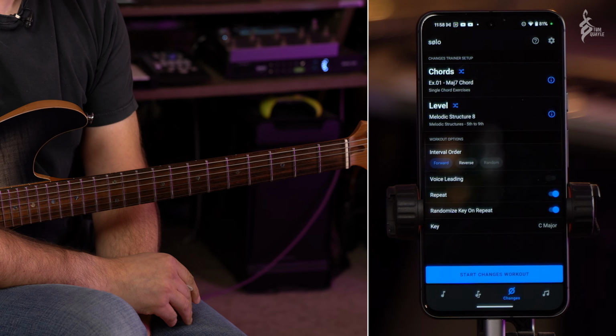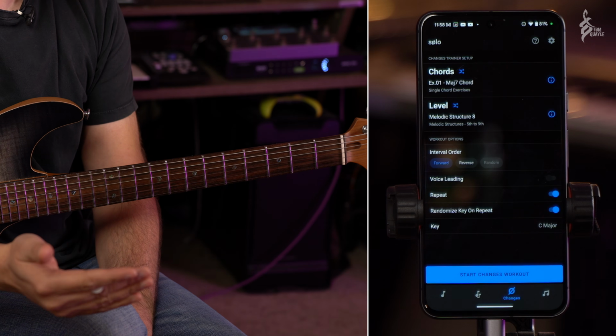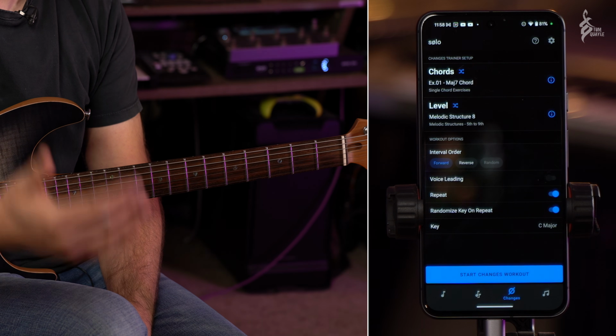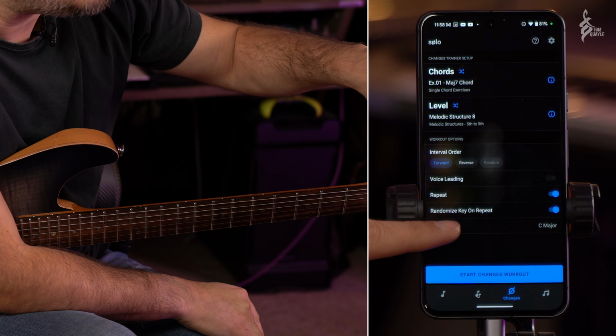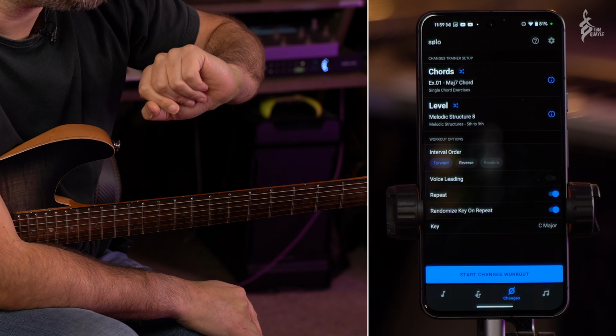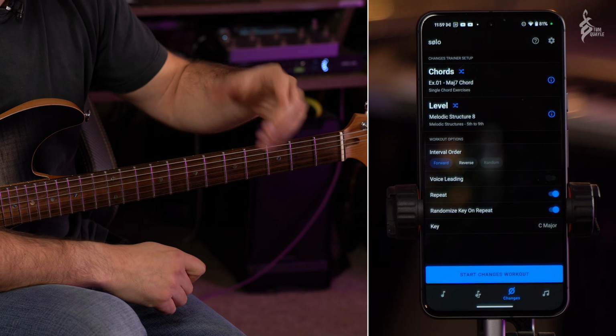What we can do now is randomize the key every time the exercise or chord progression repeats, which we couldn't do in version 1. So you can see here I have this new feature, randomize key on repeat. So with these single chord exercises now, or the 2-5-1s, or some of the more common chord progressions, where previously you would cycle through the circle of fifths, which was very repetitive and easy to predict, now it will randomly change the root note each time the chord or the chord progression is regenerated.